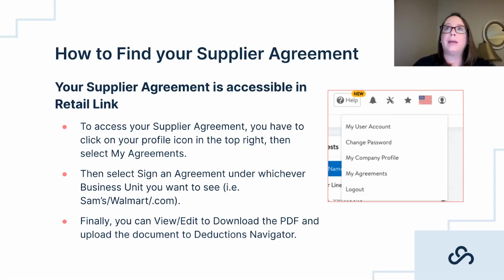So you will want to go ahead and download that supplier agreement document to your computer and make sure you download all of the relevant supplier agreement documents for each business unit that you need to add into SupplyPike. And from there, you're going to return to Deductions Navigator to actually upload the document, which we're going to show you the steps on how to do here in just a bit in our demo portion. So again, user profile, My Agreements, Sign Agreement, and then you'll be able to download the document from there.